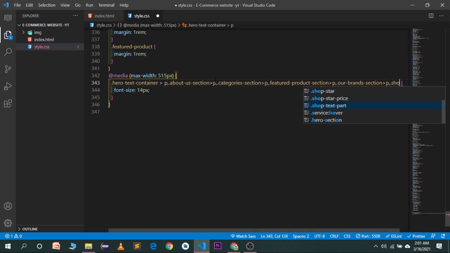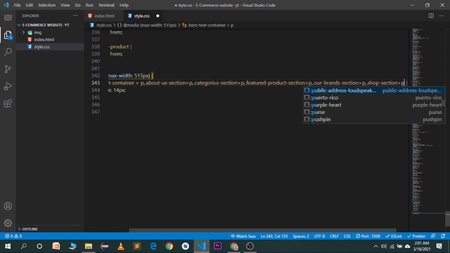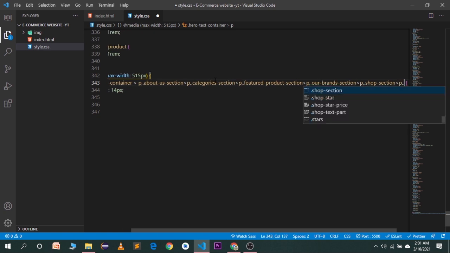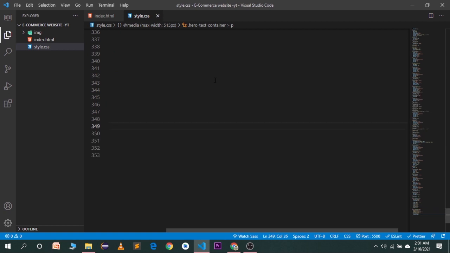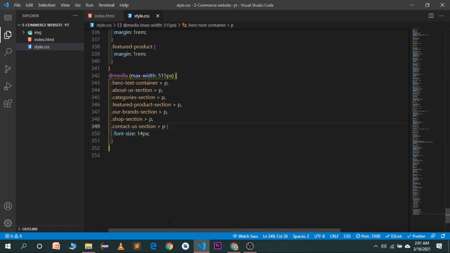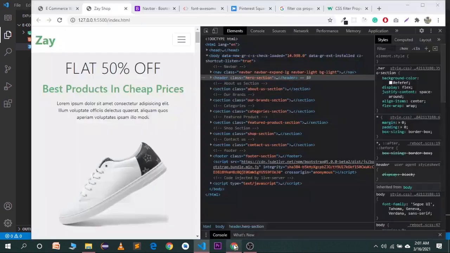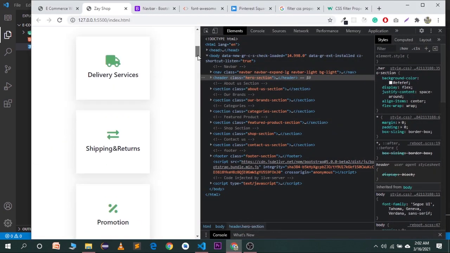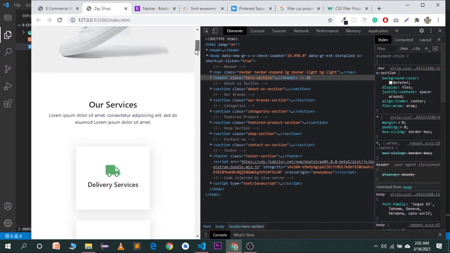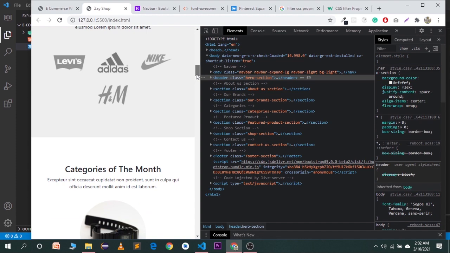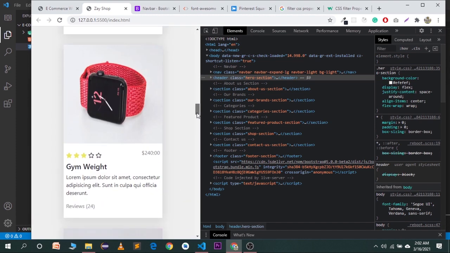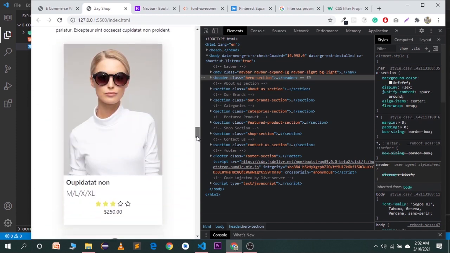then we have shop section, target the P, then we have contact us section, target the P. Now let's save it, and now we have targeted all of them. We have set the font size to 14 pixels. Now let's see. So as you see, our services, then we have all of these paragraphs, the text font size has been reduced.